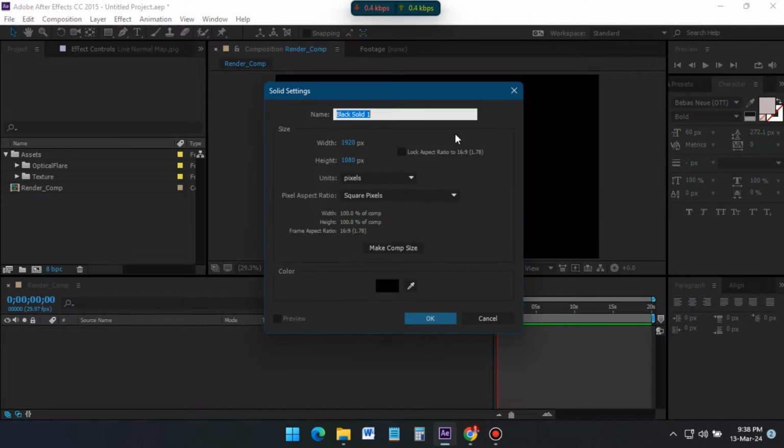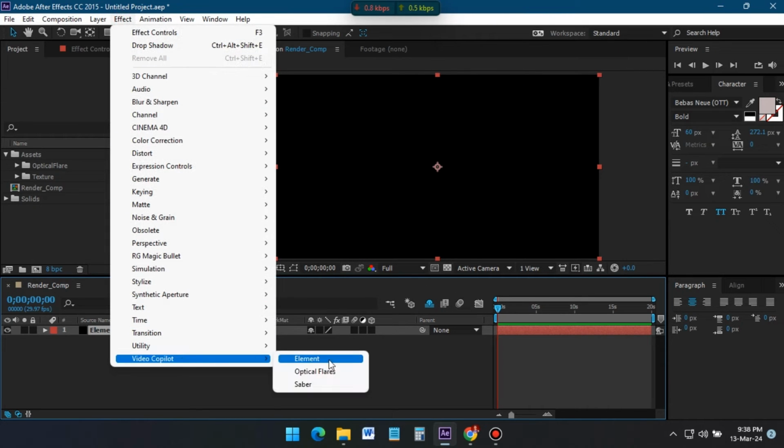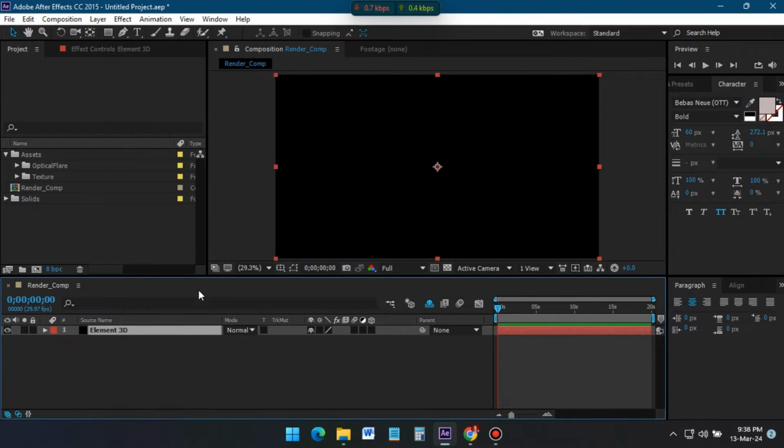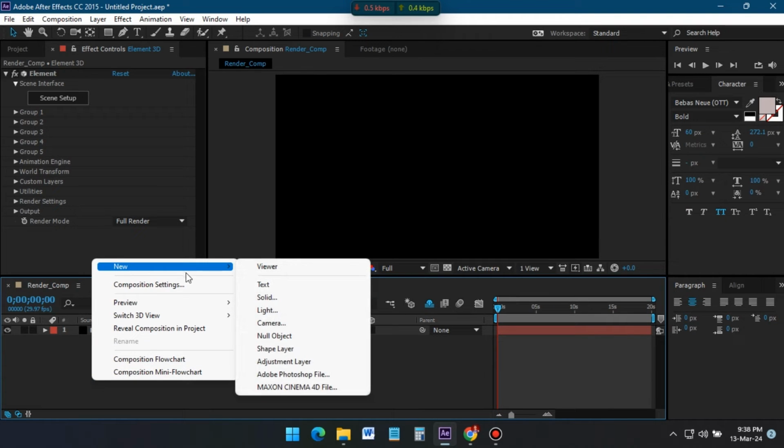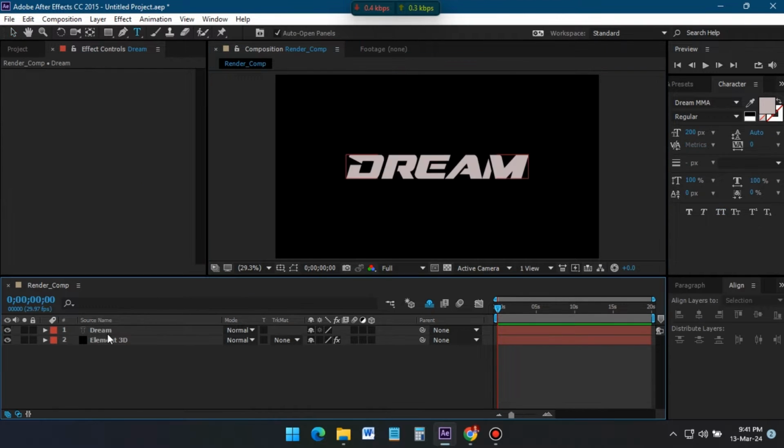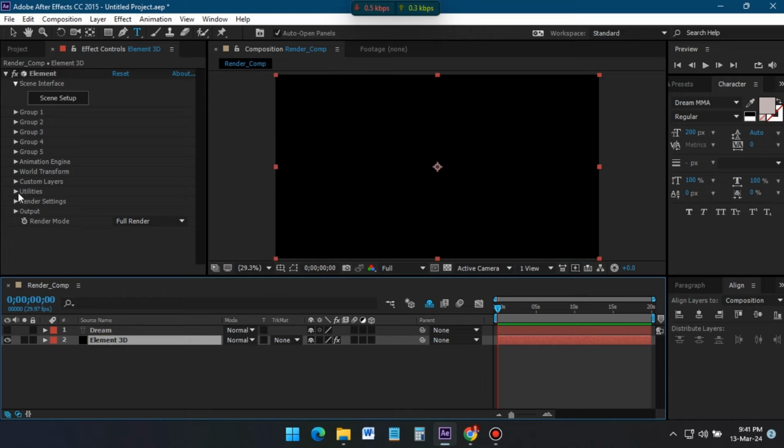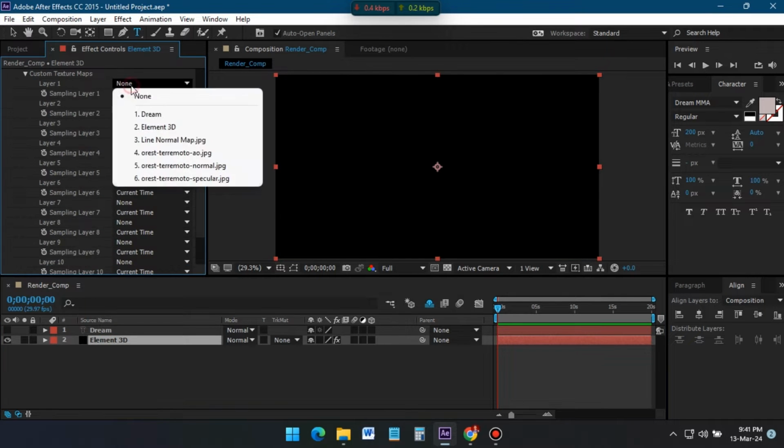Create a new solid and rename it Element 3D. Then go to Effects, Video Copilot, and apply Element to this. Now create a text layer and type your text. Hide the text and select Element 3D. Go to Custom Layers and here add our textures and text.